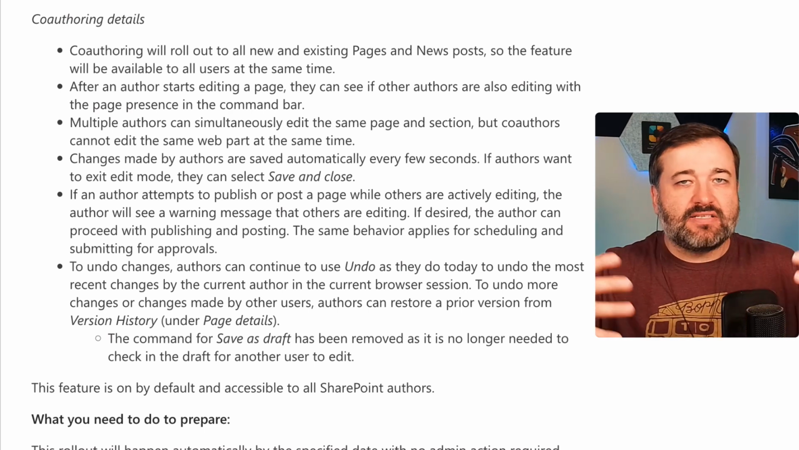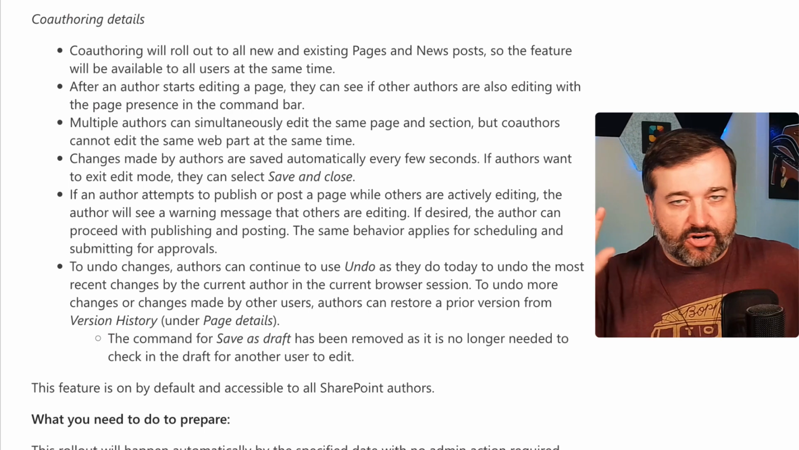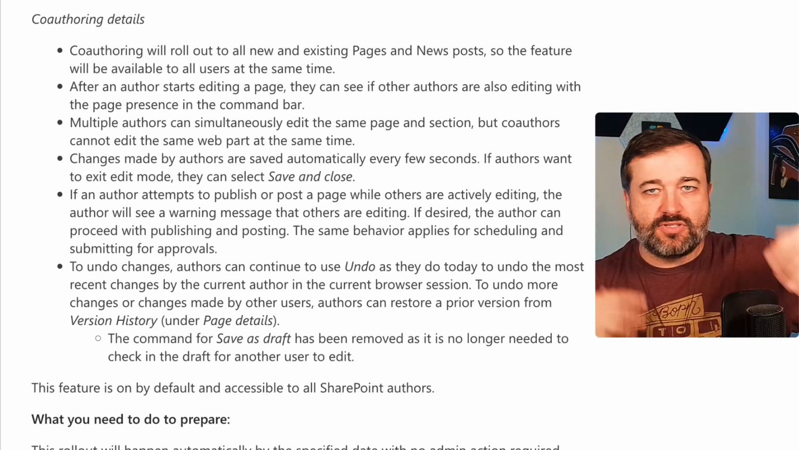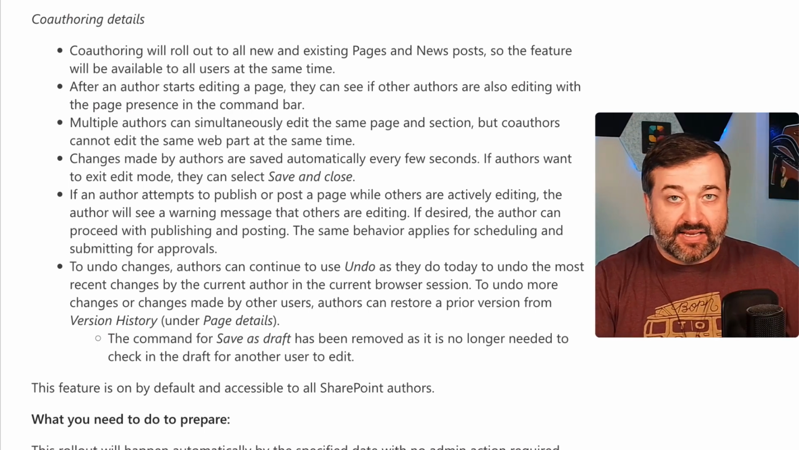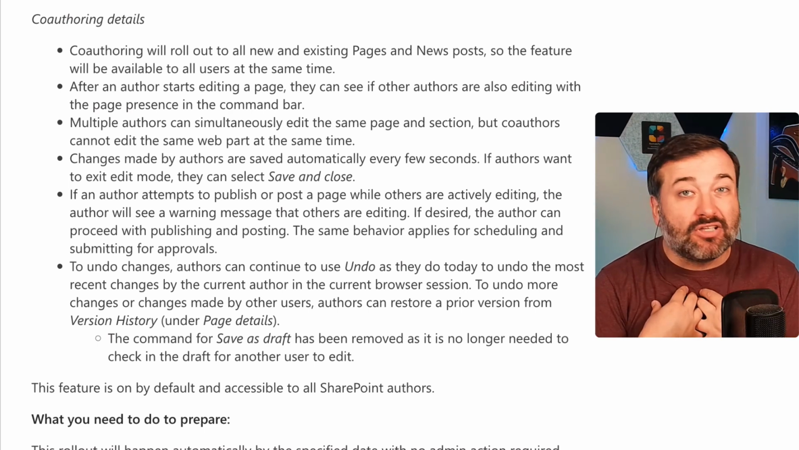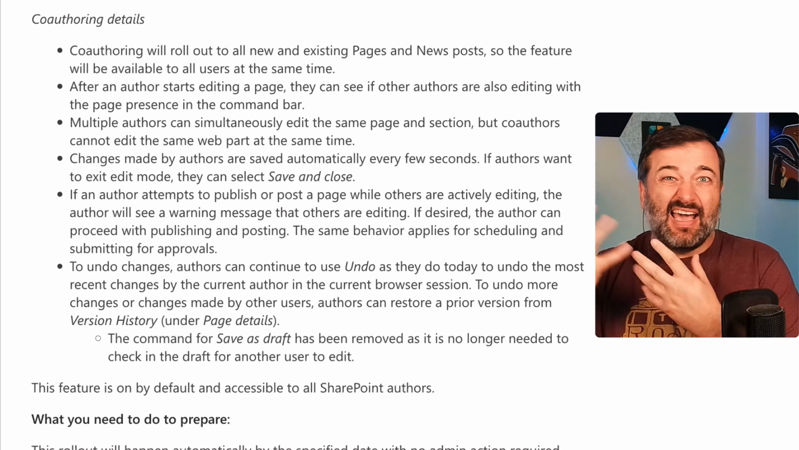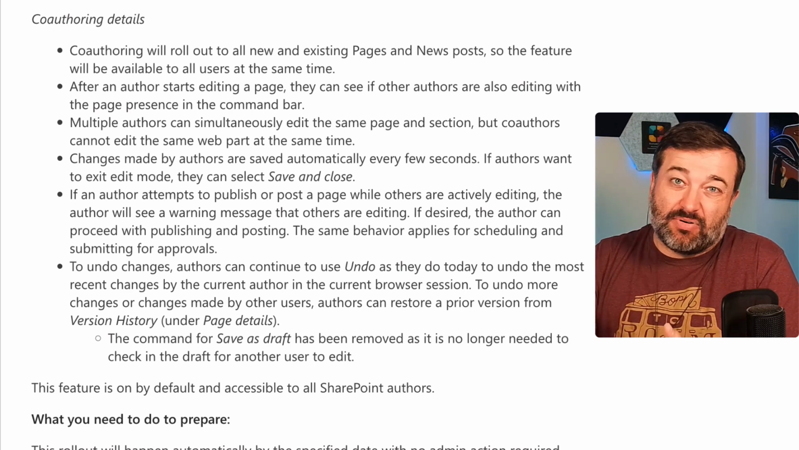Where you basically are going in and saying edit. You can edit while someone else is editing. When you're done editing, you click save and close. It gets you out of that editing experience, but the other person's still editing and making changes. I can publish that page while you're still editing it. Now it's going to say, hey, other people are still editing. Are you sure you want to publish?